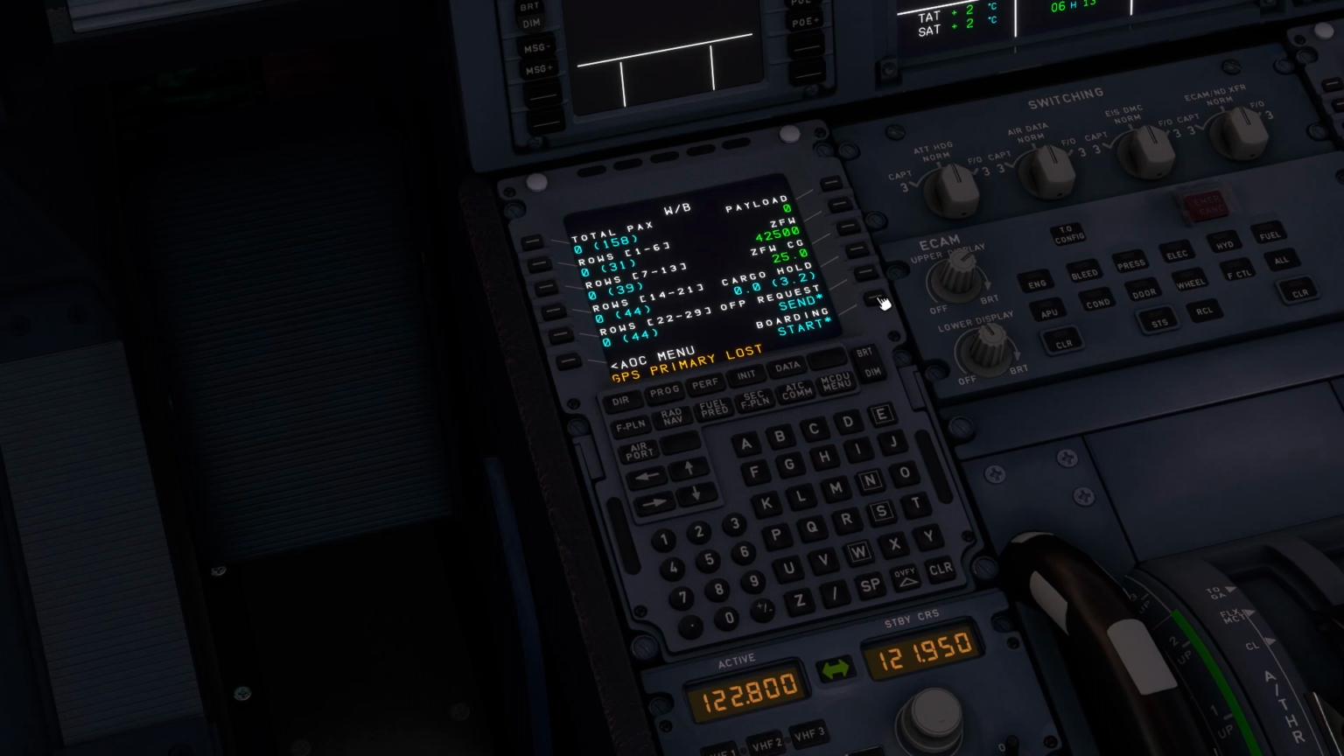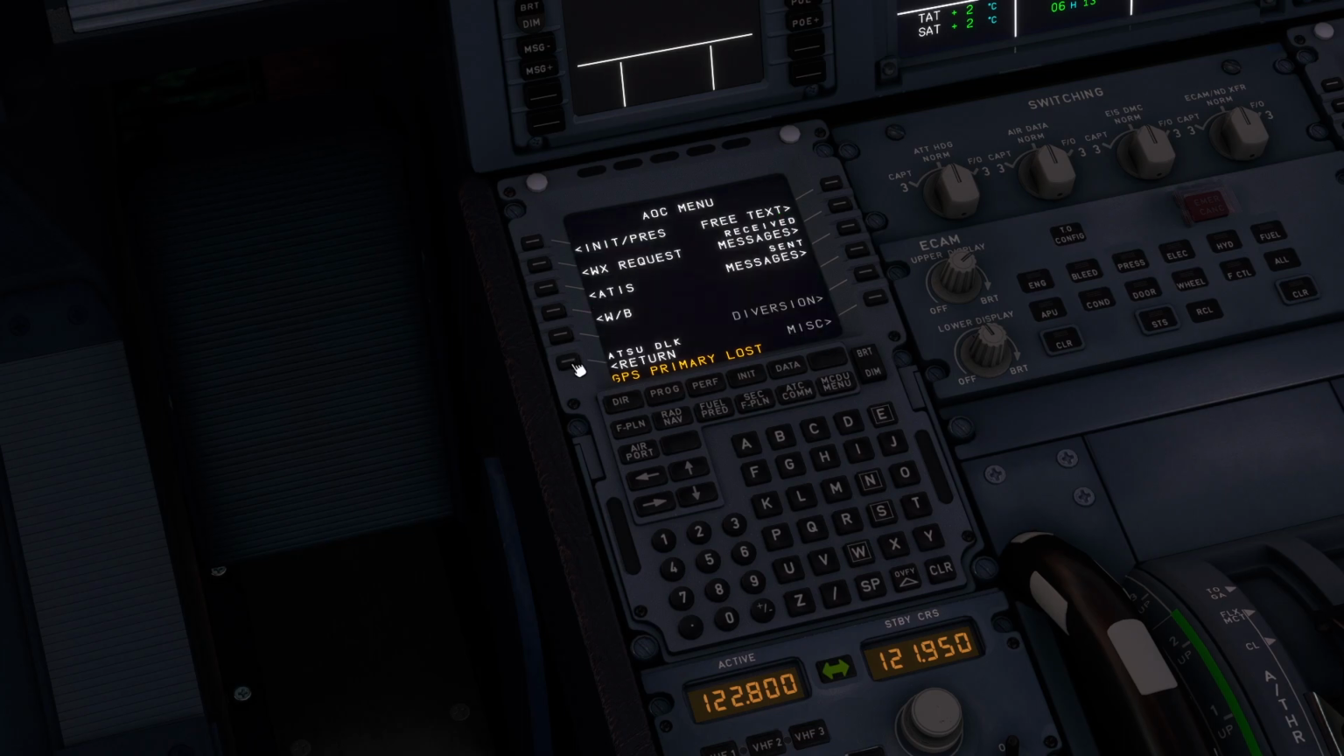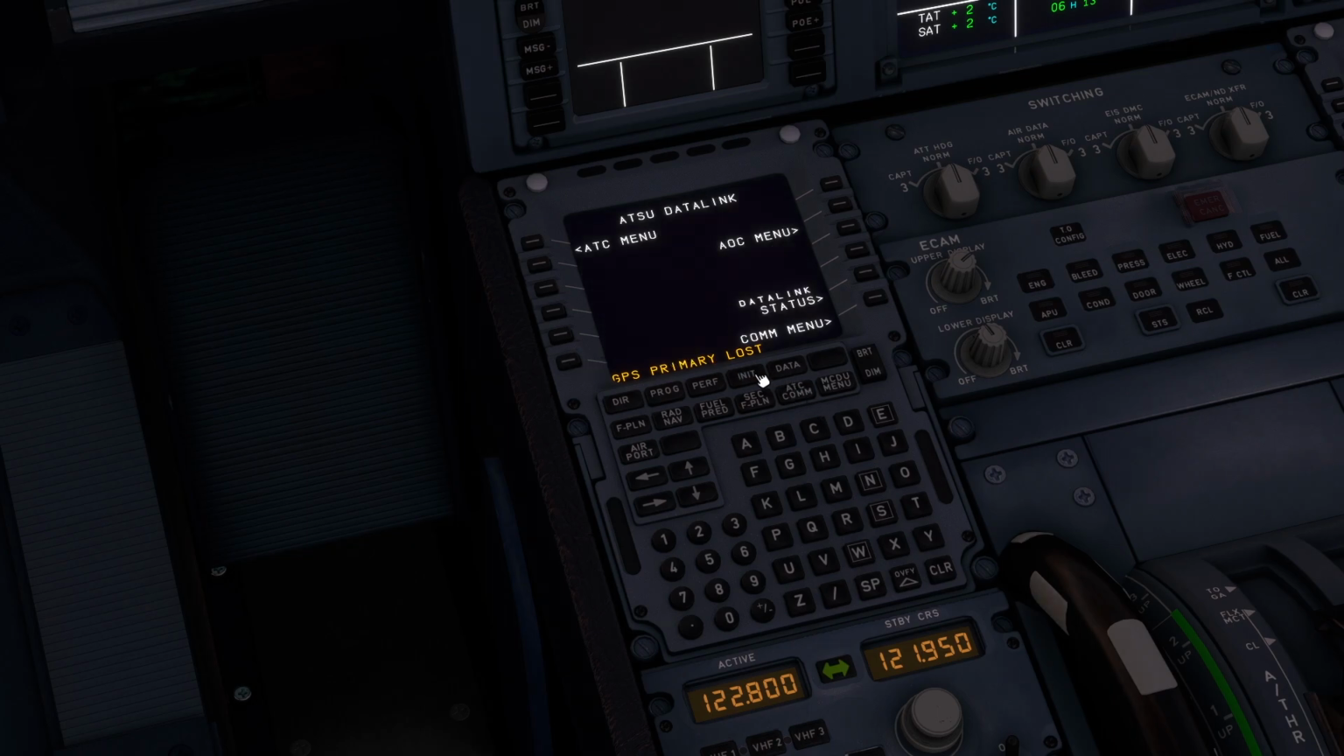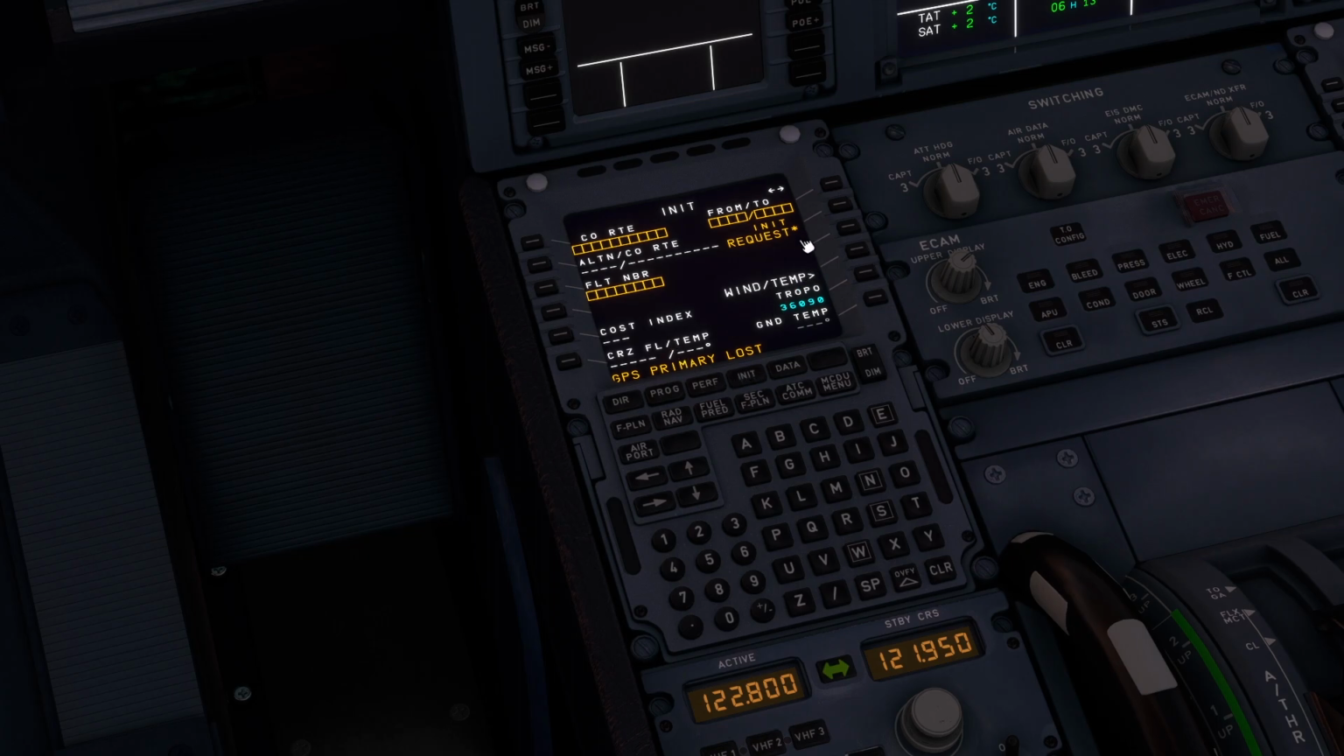We're gonna click start boarding, and boarding will be instant because I set it up instant for the sake of this tutorial, so we don't have to wait. Now when we are done with that, we can return and go to the init page. On the init page you will also press init request and wait for a second, and very soon everything will be populated with your flight plan, with all data needed for your flight, almost all data.